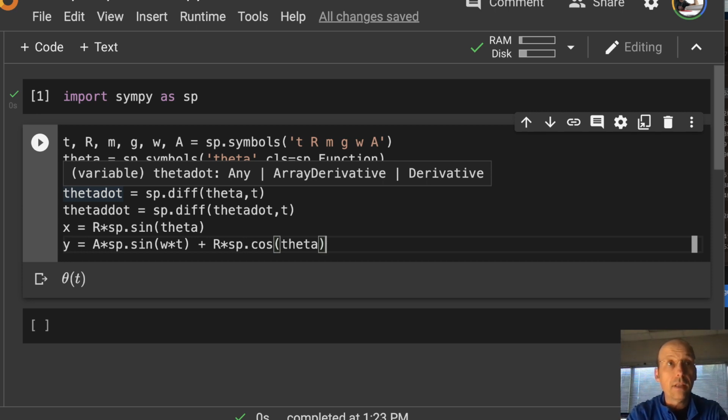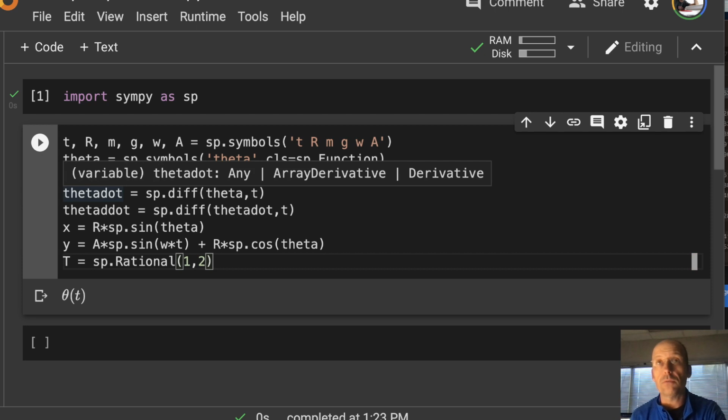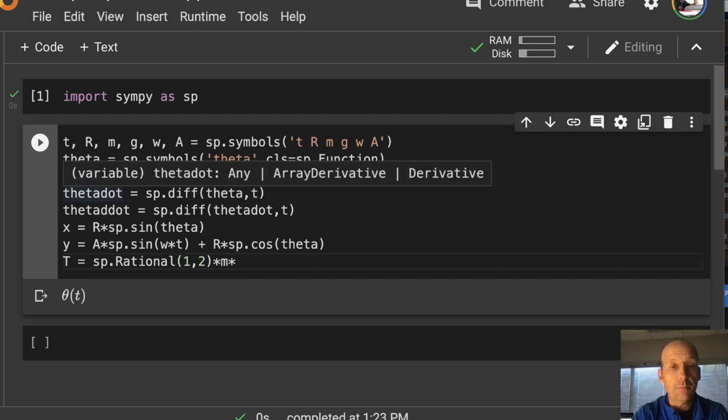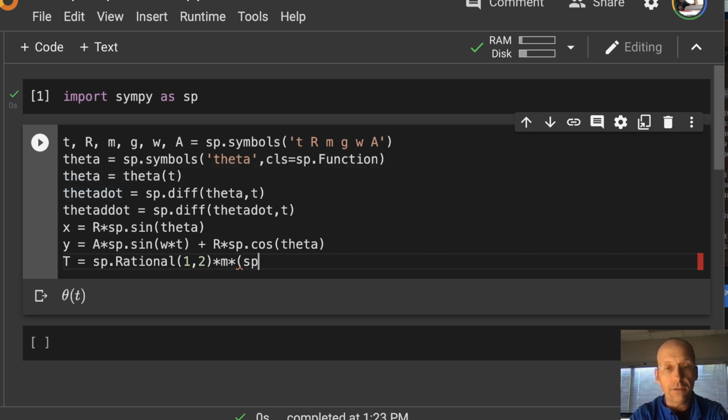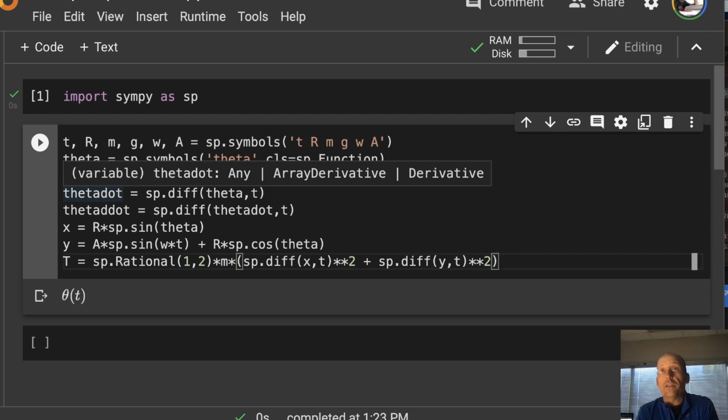Now I can write down the kinetic energy. So T is 1/2. So in SymPy, if I want 1/2 to be a fraction, I have to say sp.Rational 1/2, 1/2. Okay, then it's going to leave it as a fraction. You could put 0.5 and it'd probably all work, but I think it's a good idea to get in the habit of doing it this way. Times the mass, m, times x dot squared, sp.diff x, t squared, plus sp.diff y, t squared. And so SymPy does all that algebra for me.